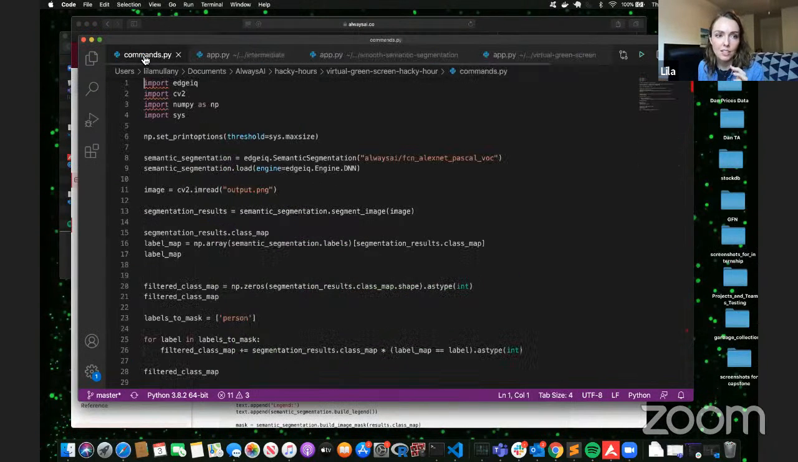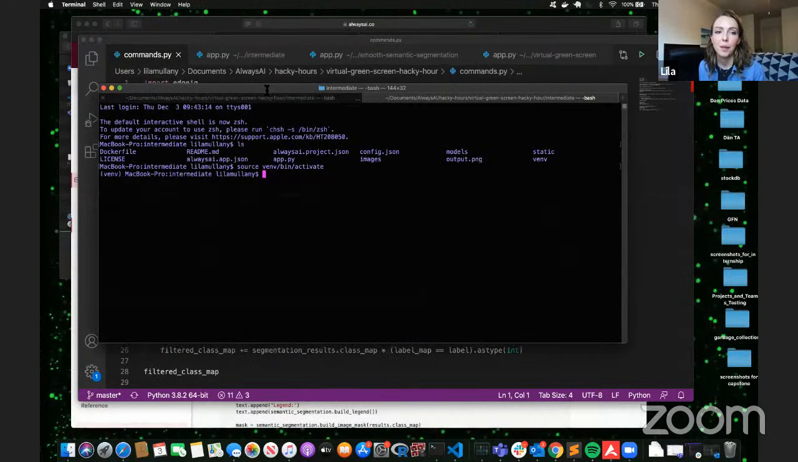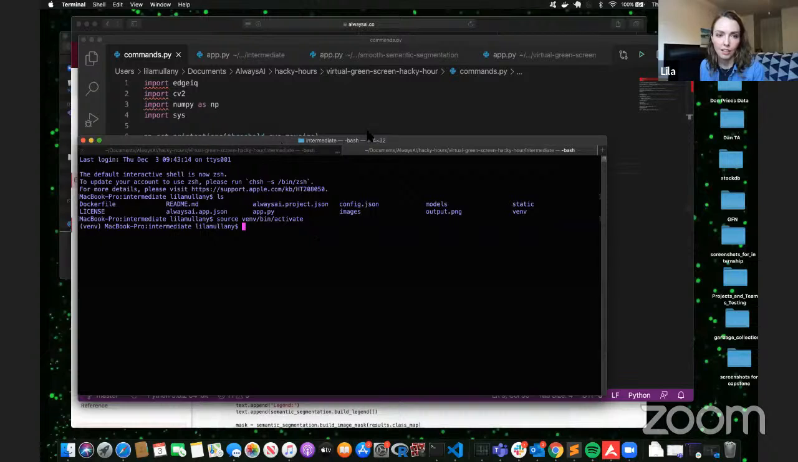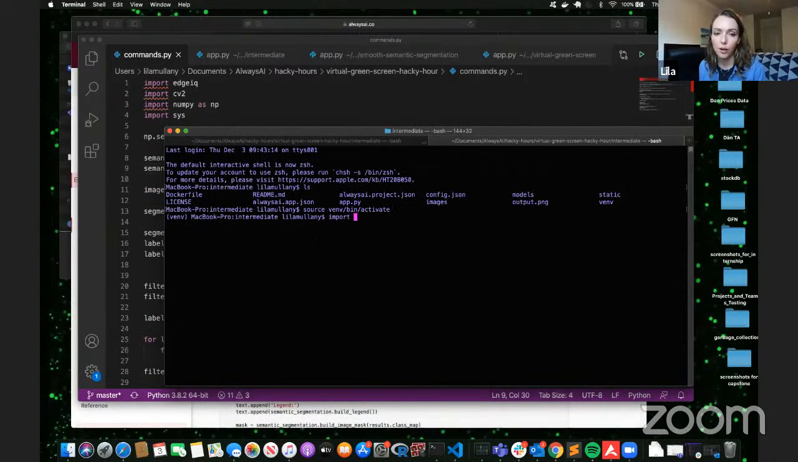Now I've created this little commands file. It's my little cheat sheet, but it's pretty much all the commands that are in the apps themselves. So here, the first thing we're going to do is import edgeiq. And if you did this, oh, great. Oh, wait, did I activate it? I did, didn't I? That's weird.